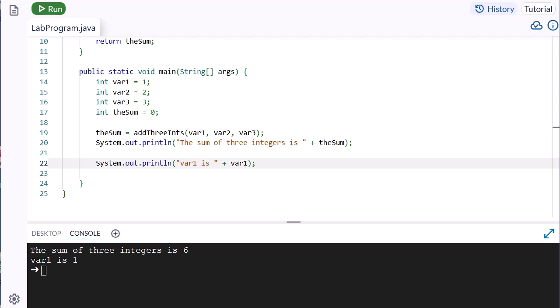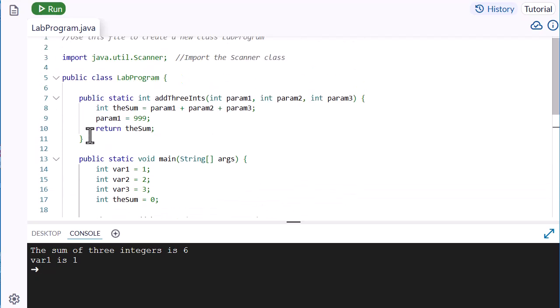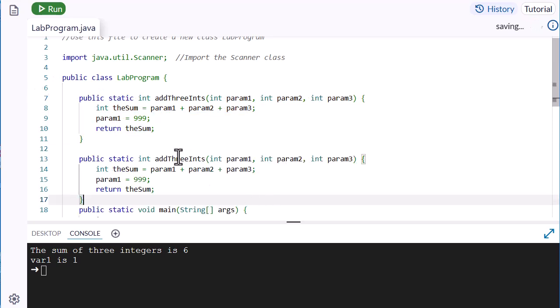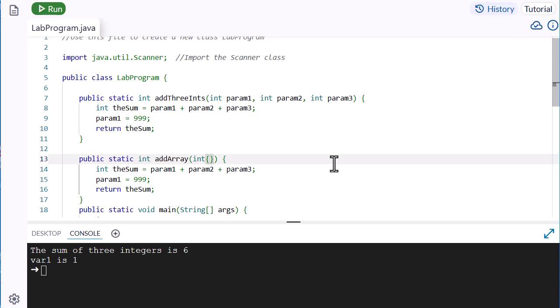I'm going to demonstrate that when we're using an array as a parameter. So let's modify our code. And you know what? Why don't we just make another copy of it? We'll make a separate version. We'll copy it, and we'll paste it, and we'll call this add. Why don't we just call it add array instead? And we'll create our method, and we'll take an int array, and we'll call it param1 because that still works.